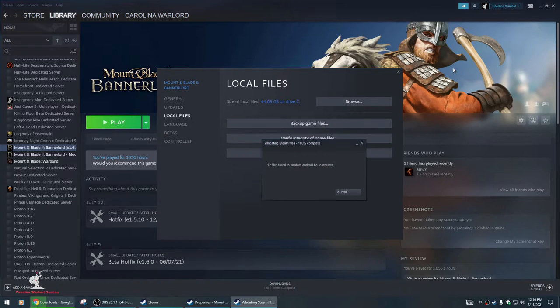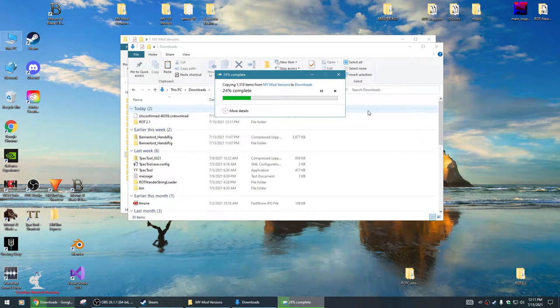Okay, now that verifying the integrity of the game files has been completed, you see there's 12 files that failed to validate. They will be reacquired. It'll download the original native files and replace them, so the mod is gone now. But anyway, I'm just trying to put it right here so it'll look familiar to you guys.